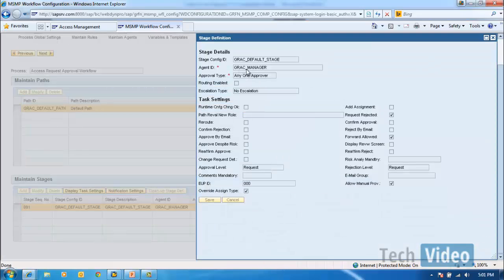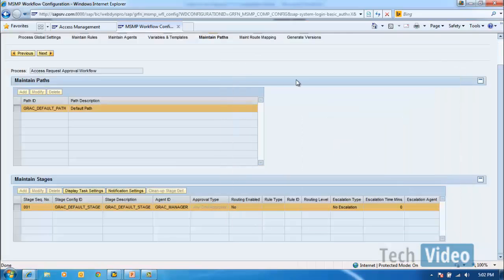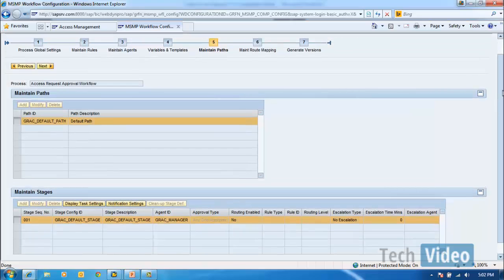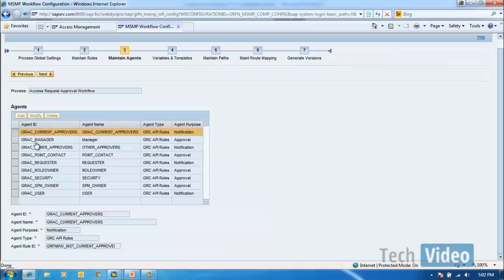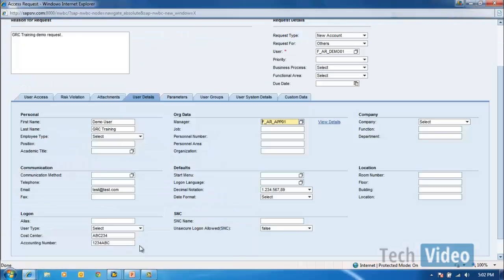So the agent ID is the GRAC manager who was supposed to approve. If you remember this one, the GRAC manager, if you go to the agent, yes, this is a manager, this is an approver agent. So we define this GRAC manager as an approver agent here. That's the reason we need to define the manager here. So this person is the approver.